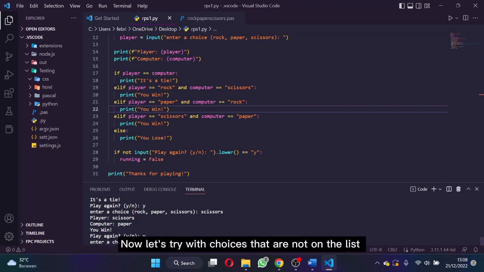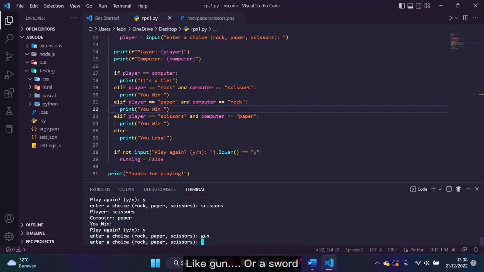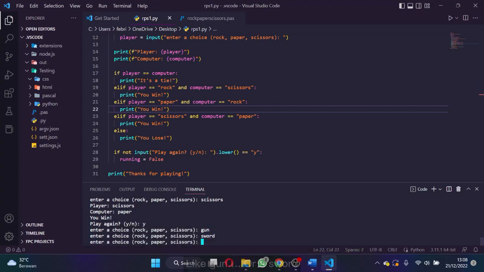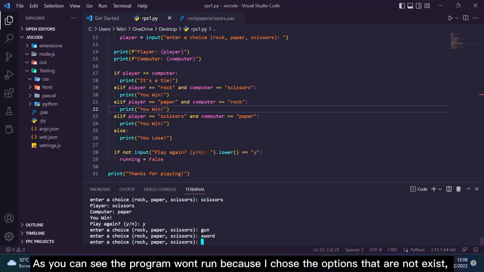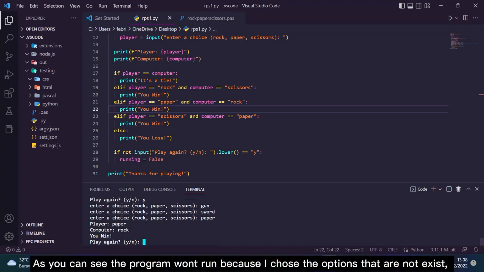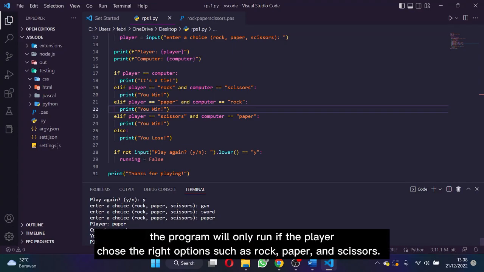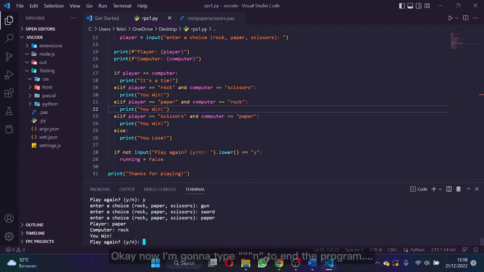Now let's try with choices that are not on the list, like gun or sword. As you can see, the program won't run because I chose the options that are not exist. The program will only run if the player choose the right options such as rock, paper, and scissors. Okay, now I'm gonna type N to end the program.